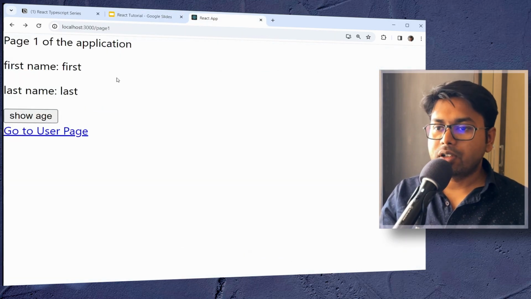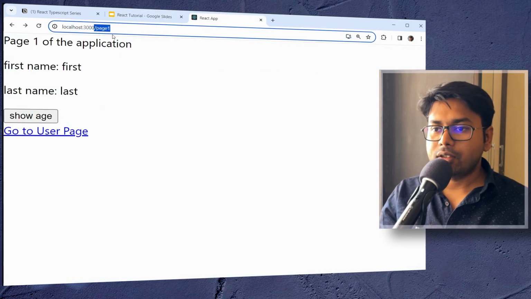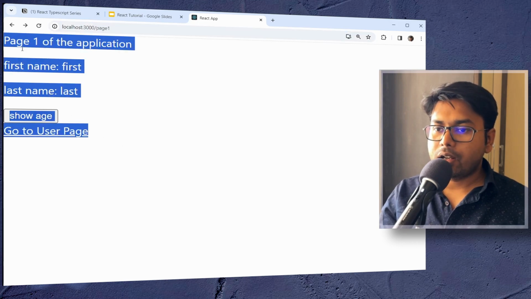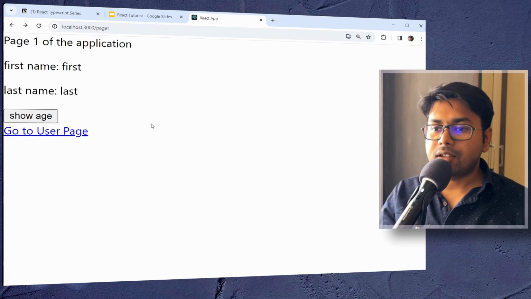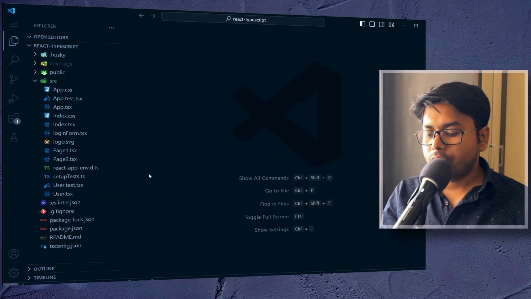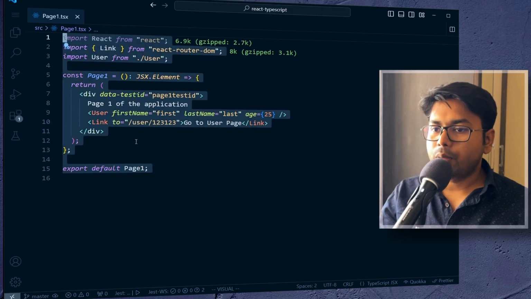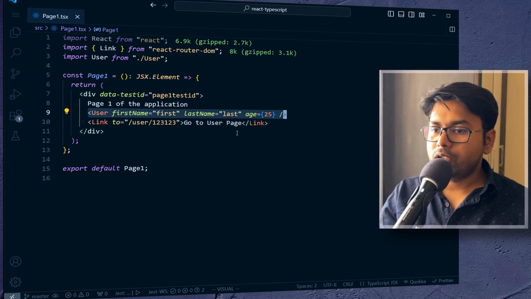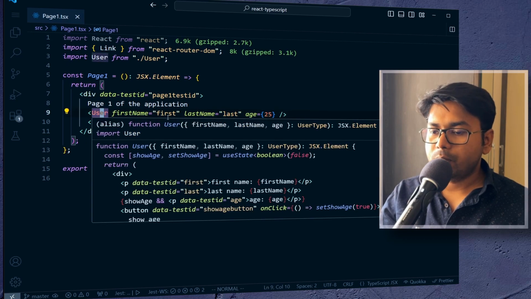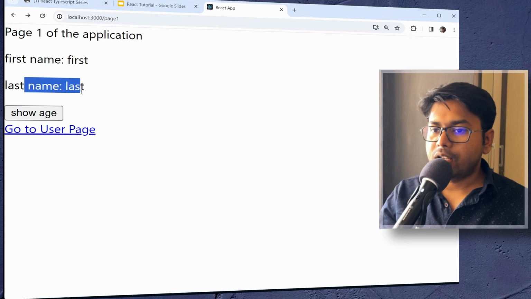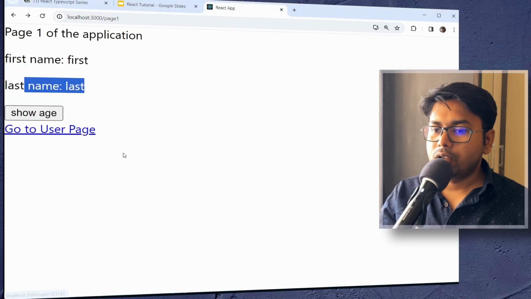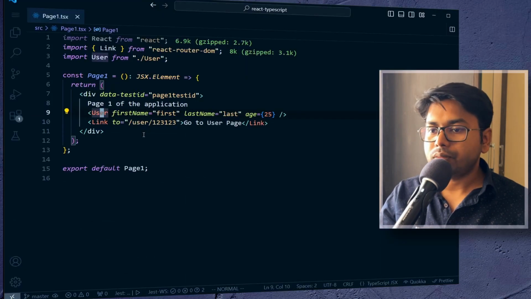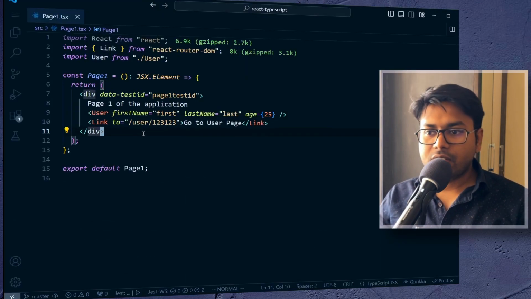We have written one simple React application. We added multiple pages. In page 1, we are adding some text and some buttons, but we have not added any styles. Let me just open the code. This is the page 1 component where I have written one user component. This user component is printing the first name and last name, and after that I'm adding some link to go to some other page. Now the question is how to add styles in this.